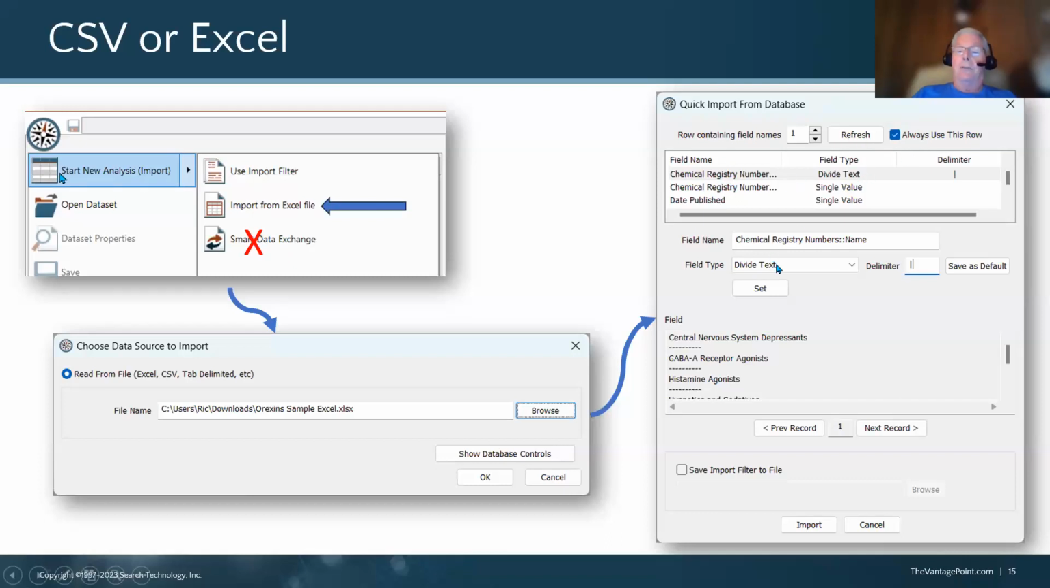And in this case, we're dividing the text of the field called chemical registry number name, because there are multiple names in that field with the pipe as the delimiter. And this is just a typical process that you would do through the import process. And we'll demonstrate this in more detail.